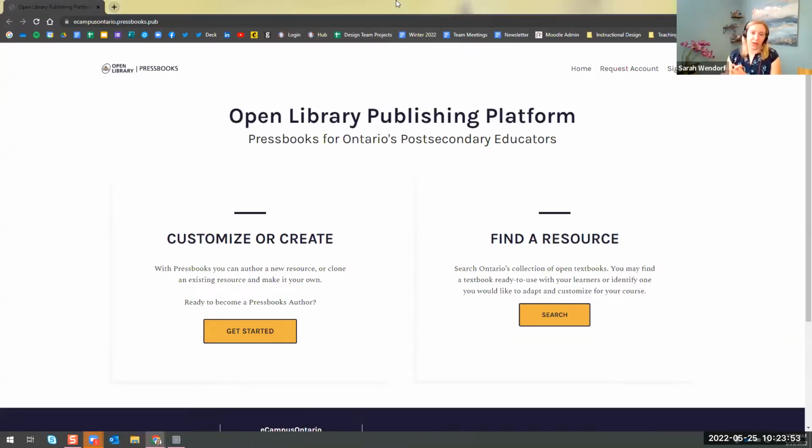What I'm going to show you here is the eCampus access to Pressbooks. eCampus Ontario has purchased Pressbooks as a license for all Ontario educators. And this is a great tool. It's free for anyone that has a college or university email address as a staff member or faculty member. So if that's you, then you can definitely sign up for a free account. I'm going to throw that in the chat. So your starting point will be ecampusontario.pressbooks.pub. And from here, I'll show you the steps of how to create your Pressbook.